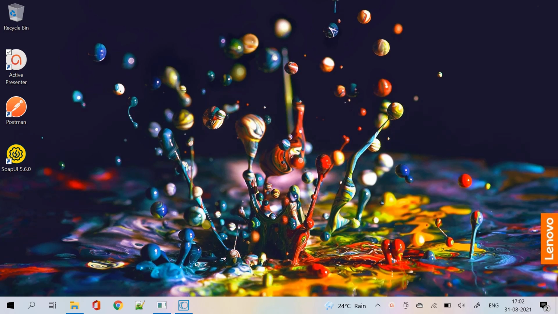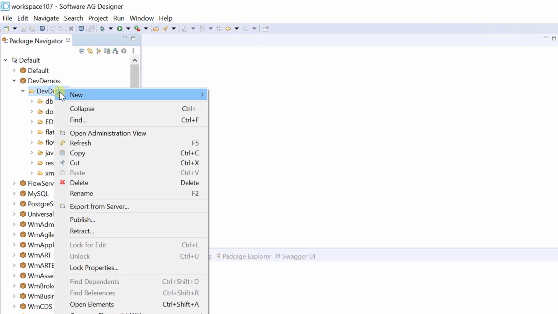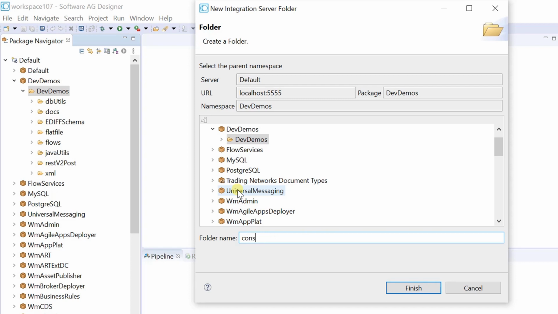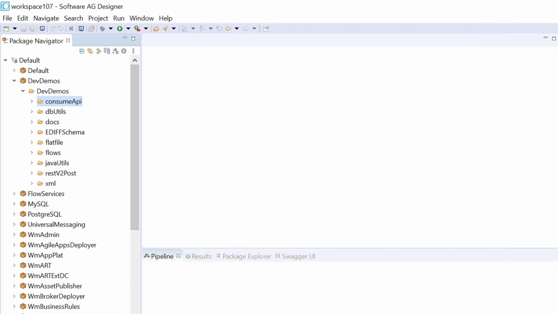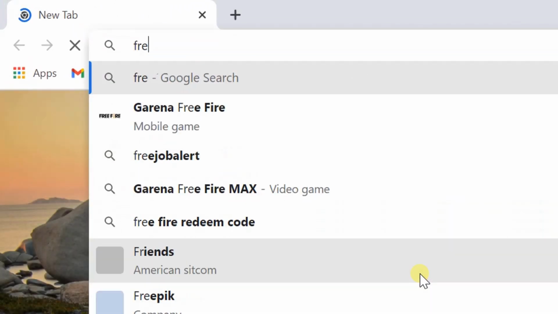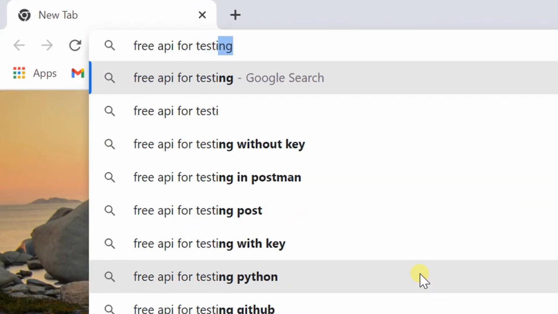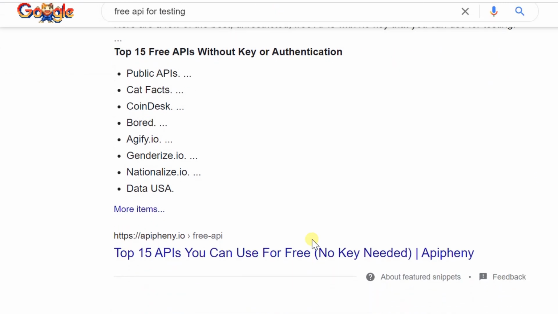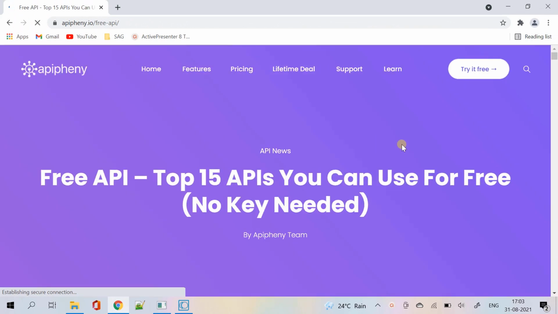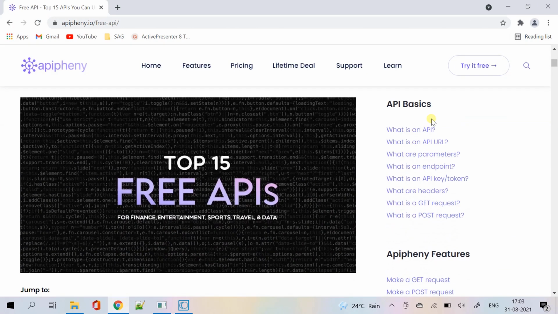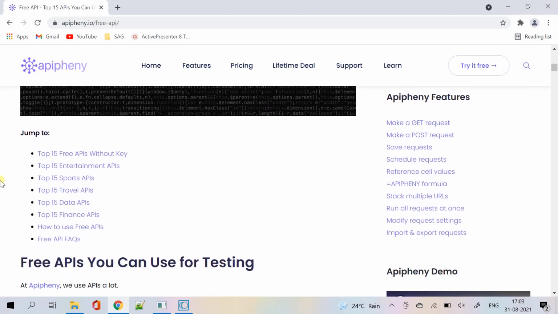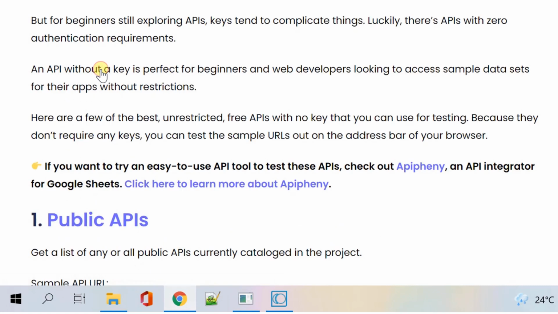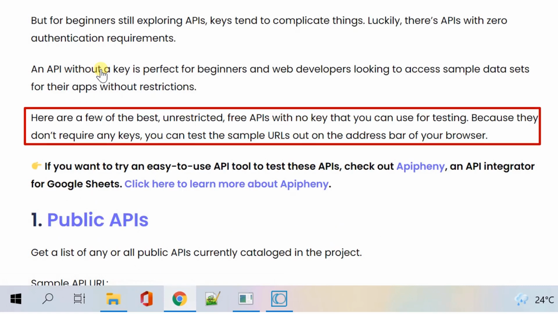Today we are focusing on how to consume external API using HTTP service. Let's create a folder for this demo. You can search for public APIs in the internet. Here I am using this website to access the public APIs. These APIs don't require any keys with zero authentication.